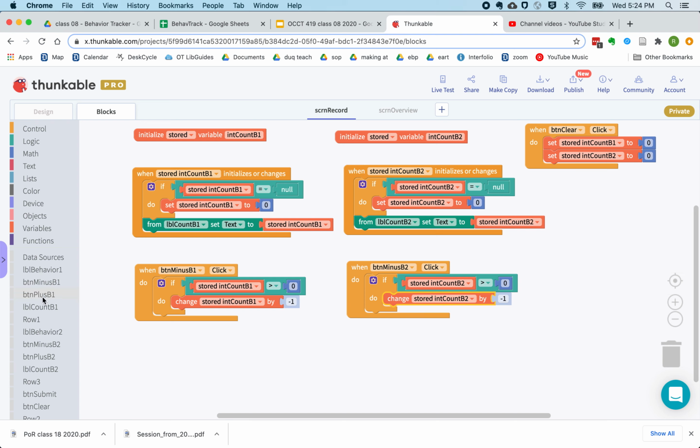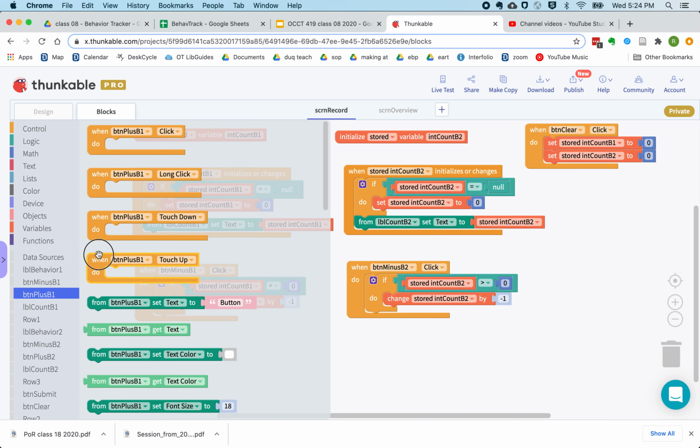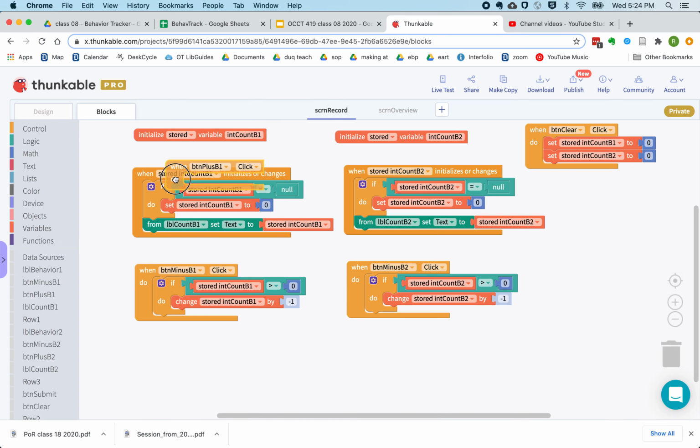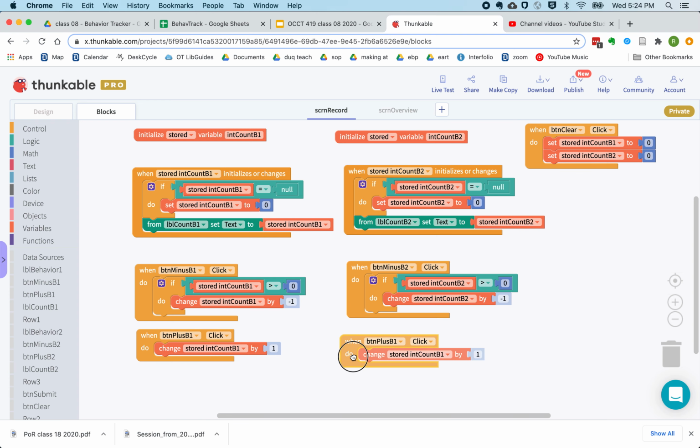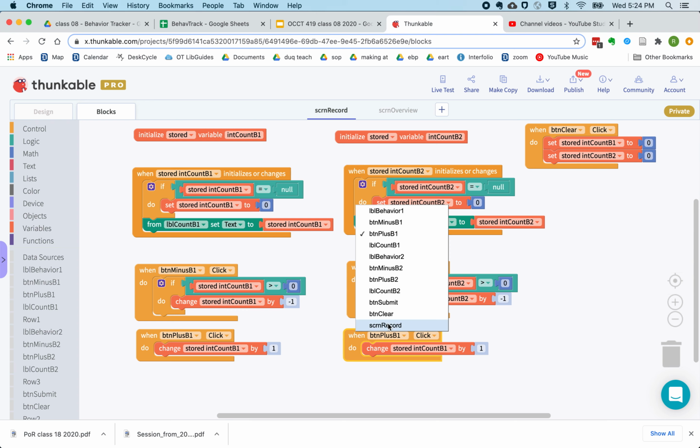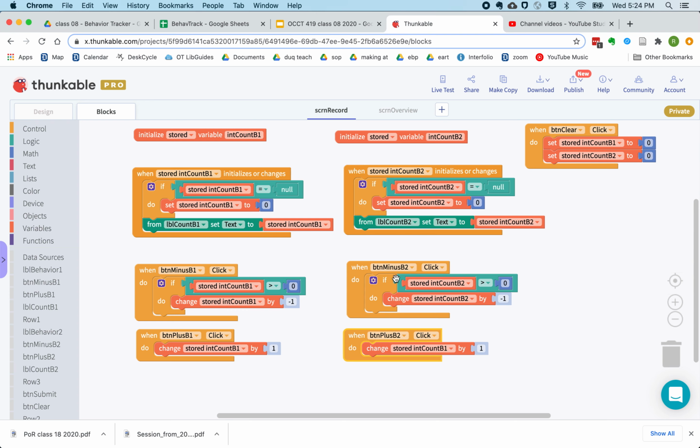Now when they add 1 to our count for behavior 1, all we need to do is update. So we're not putting any upper bound on it, so we don't need to check anything. And same thing for B2.